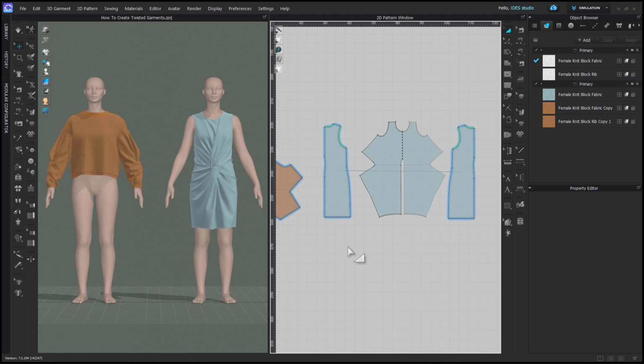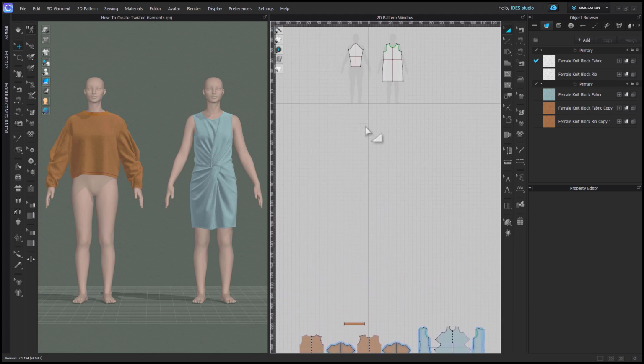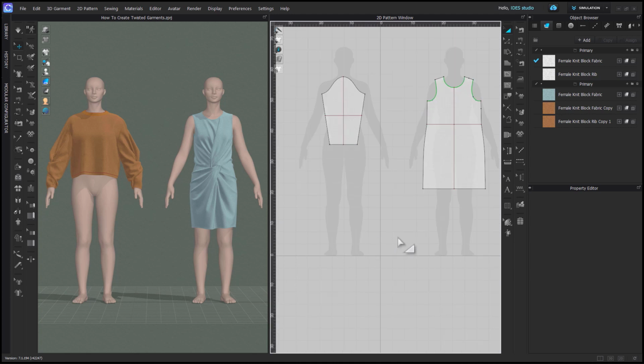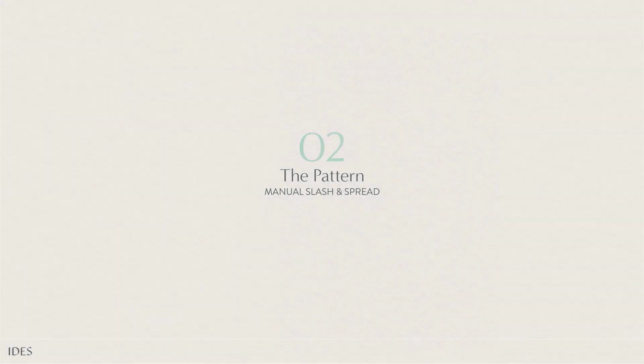So from here on, we'll pretty much only be working with the 2 patterns that we add the twists to. So the sleeve and the front dress body that I started with. Nothing else on your existing garment needs to change, and I highly recommend building your garment first in 3D and then adding your twist.